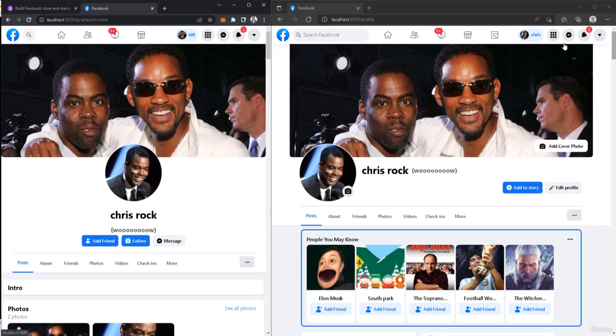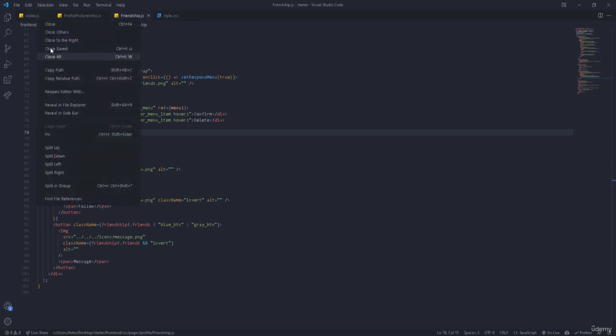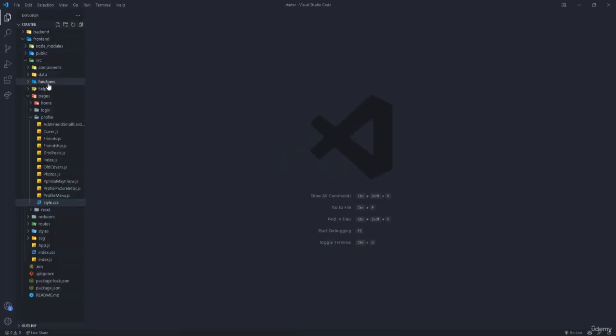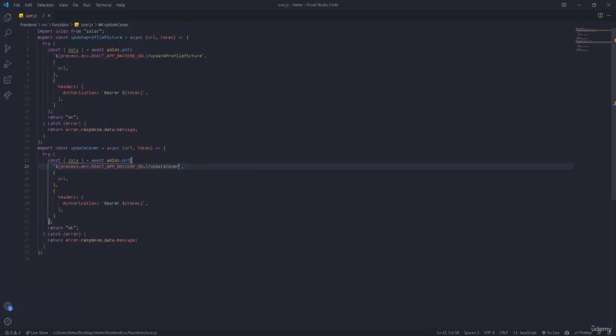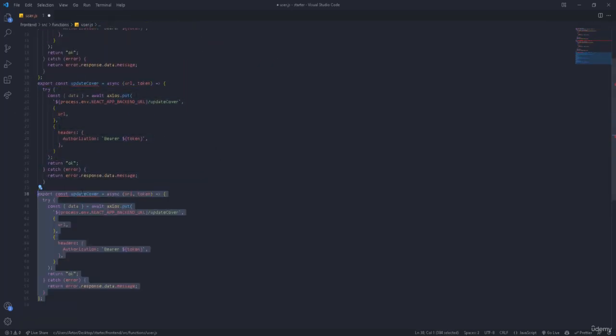So maybe we can go back. Let me just go back right here, and let me close all of this. Go back right here and then go to the function and then go to the user. Okay, and let me create the rest of the functions. So let me copy this. This is going to be add friend.